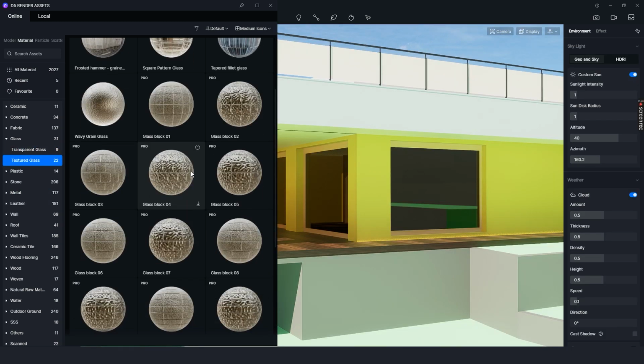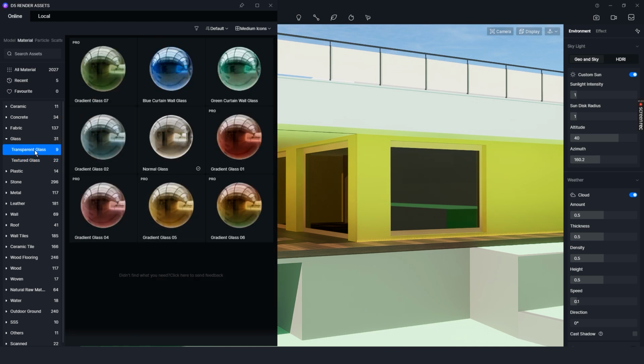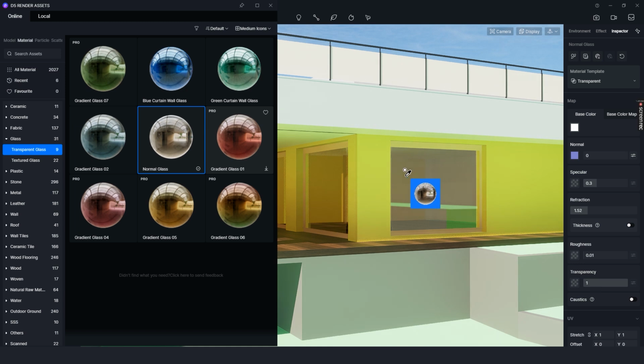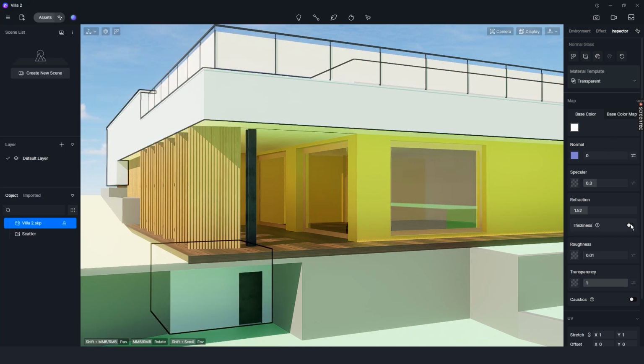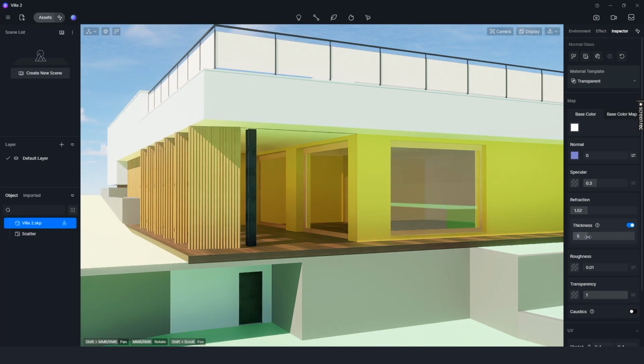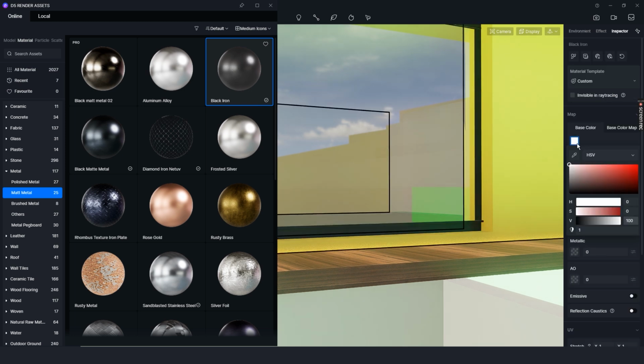Glass being an important architectural element, there must be obviously quite a variation of glasses as well. For this one, let's pick the normal glass. Let's make sure to turn on the thickness of the glass material. Let's add a matte metal to the window frame as well.